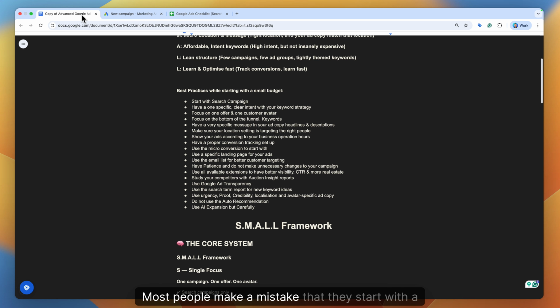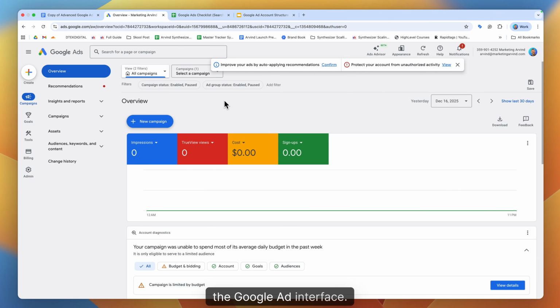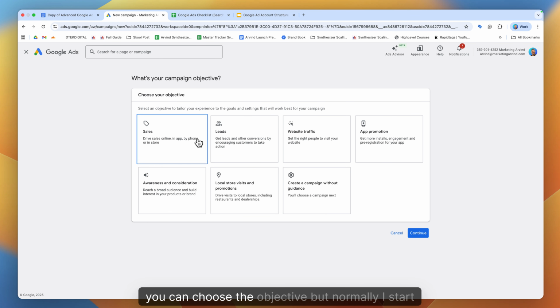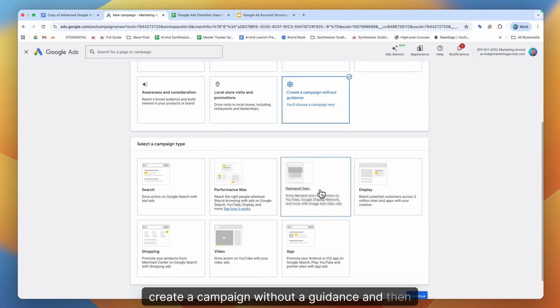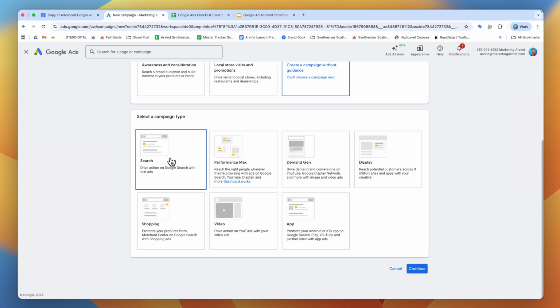Most people make the mistake of starting with a video or display campaign, which you don't want to do. Otherwise, you will burn money like anything. So let's jump into the Google Ads interface. We're going to come up here and click a new campaign. You can choose the objective, but normally I start by creating a campaign without guidance. And then this is the campaign you want to start with. You don't want to start with anything else except a search campaign.